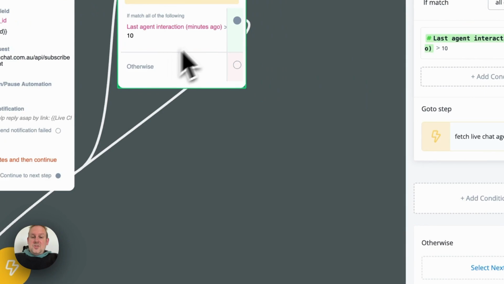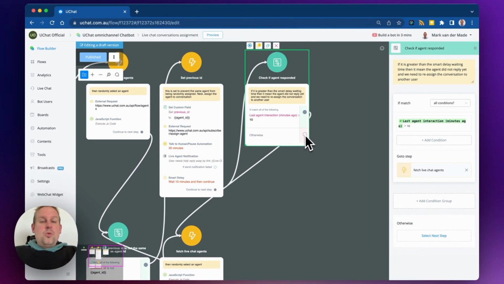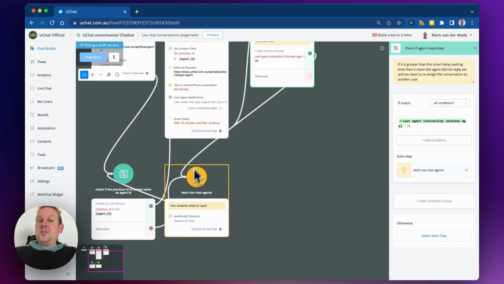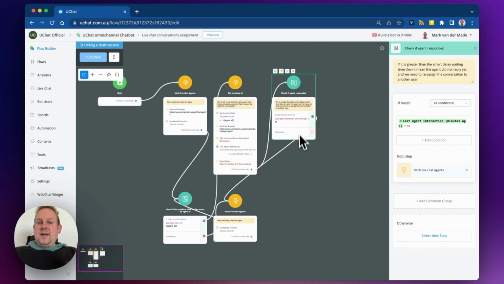So if the last agent interaction is less than 10 minutes ago, no action needs to be taken, because that means the live chat agent has already been replying to the user and their query. But if the second agent did not reply within this time period as well, we're going to fetch another agent again. This is basically a loop that you can best set up inside a workflow. We set it up inside a regular flow, but you can set it up inside a workflow to let it continue as a backend flow as well.